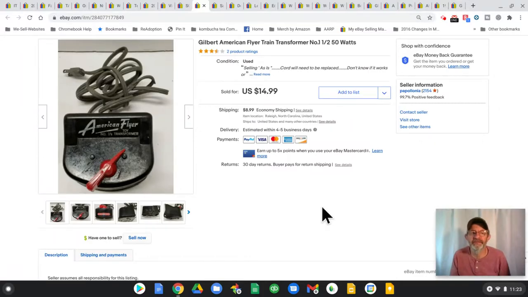Another consignment item, a low-end consignment. This is another friend of mine that's moving. I've known this gentleman for years. Possibly moving, doesn't know. And he's clearing out some things. Made $7 on that. It's a train transformer. I don't even know if it works or not. I'm selling it as is.